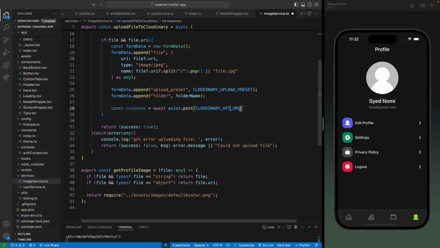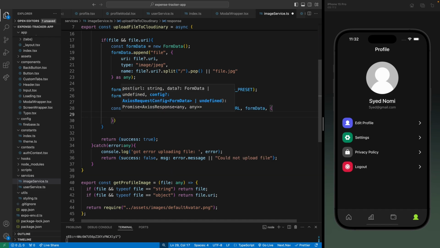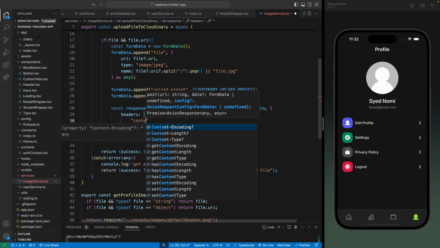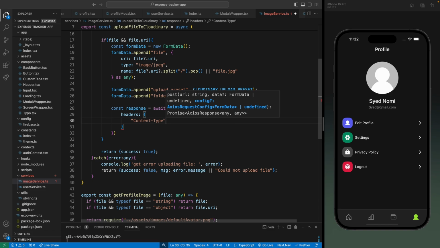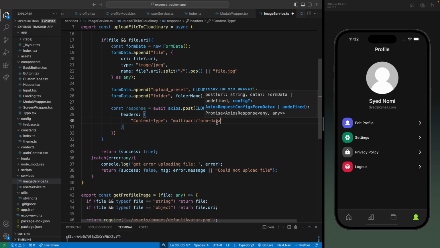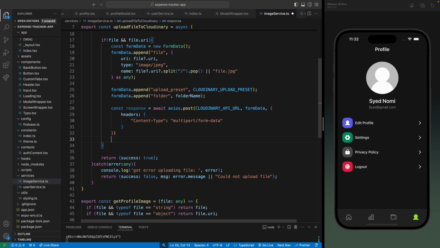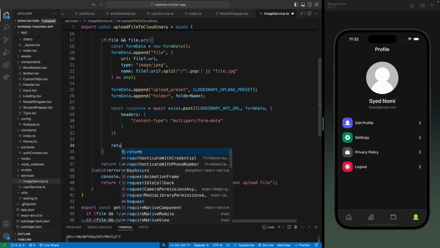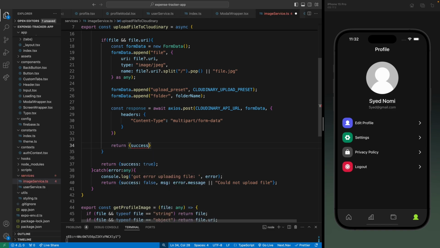And then we need to provide the form data and then some options. We're gonna add a content type header because we are using file upload, so content type will be multipart/form data. And once the file is uploaded, we can return a response as success true, and we can actually get the URL of the uploaded file. There is a property secure URL on the response.data. So we are gonna return this URL.